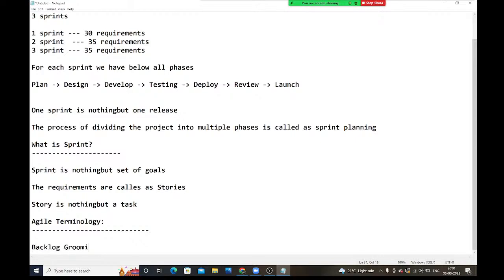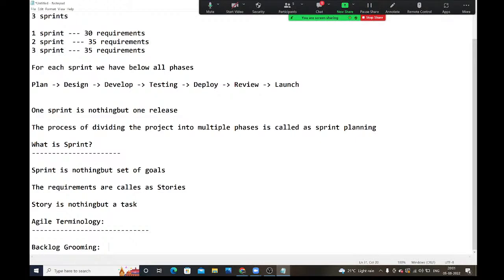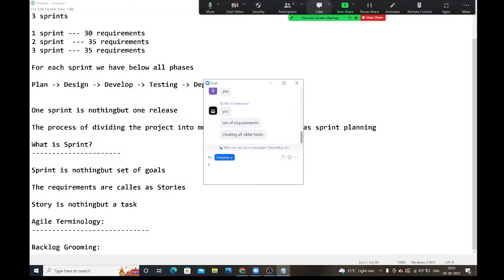Backlog grooming. What is backlog grooming, guys? Anyone? Any working people are there? Please respond. What is backlog grooming? Right. It is a team meeting, guys. Why is that team meeting required? To identify the pending tasks.